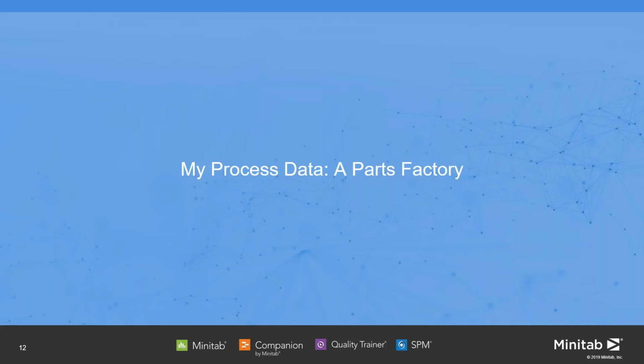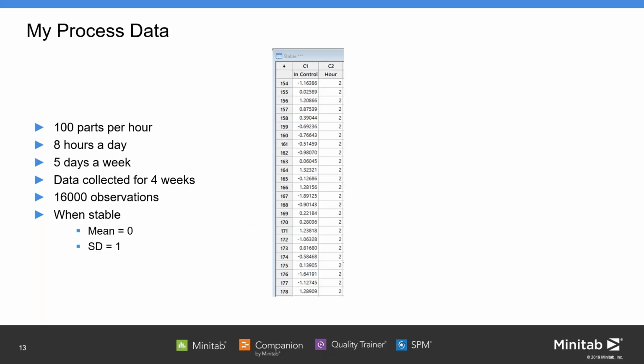To illustrate the challenges that full data brings to a control chart, I'm going to simulate some results from my parts factory. This is going to be my process. So in my parts factory, I'm making 100 parts an hour, 8 hours a day, 5 days a week. And I've collected the data for 4 weeks. This results in 16,000 observations. My process is stable. And from this process, I know that the stable process has a mean of 0 and a standard deviation of 1.